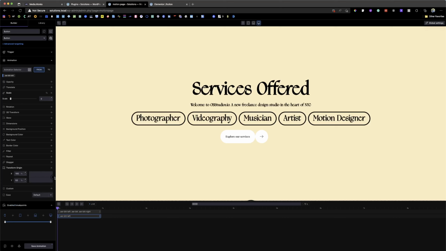So 130 for that. Let's see what happens. All right, you see that? Now the animation is happening from the right hand side instead of happening from the left hand side from the beginning. If I delete this and then I hover, you can see that it is animating from the left part of this. But we don't want that. We want it to animate from the right part.